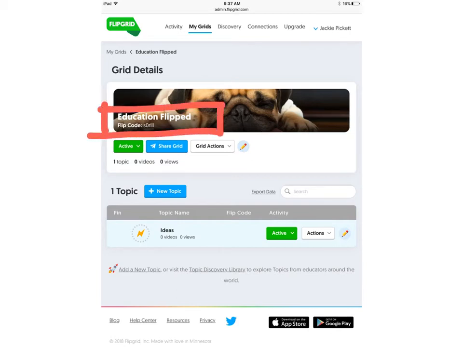And then there's that flip code. That's going to be really important for you later down the road. Okay, so you're going to notice there's already a topic in here. The topics are where you drill down to that specific content. You're going to want to make sure you're active.